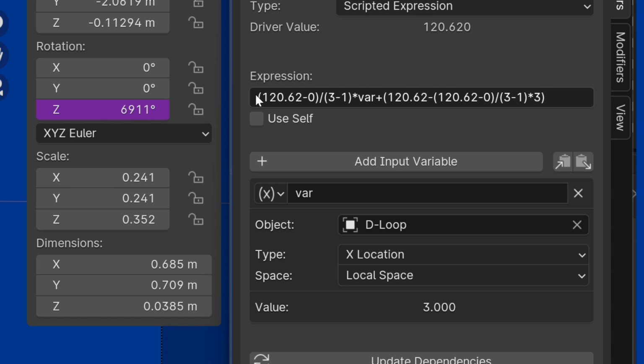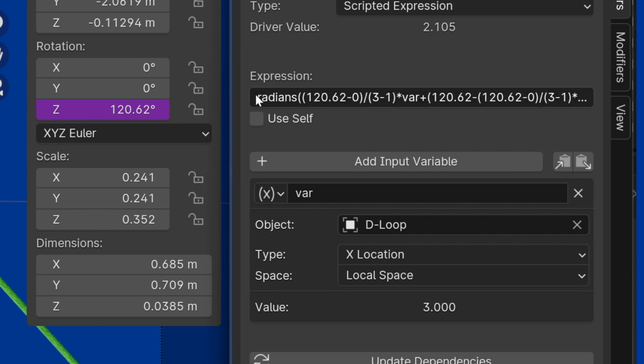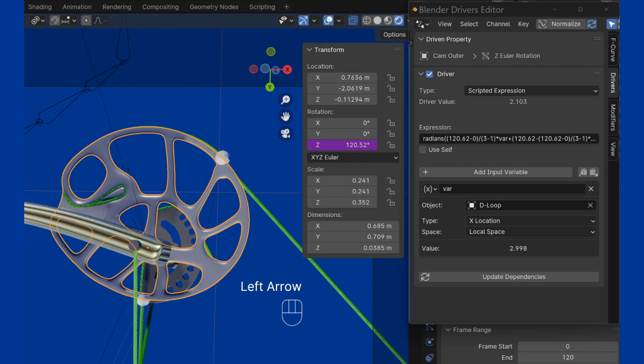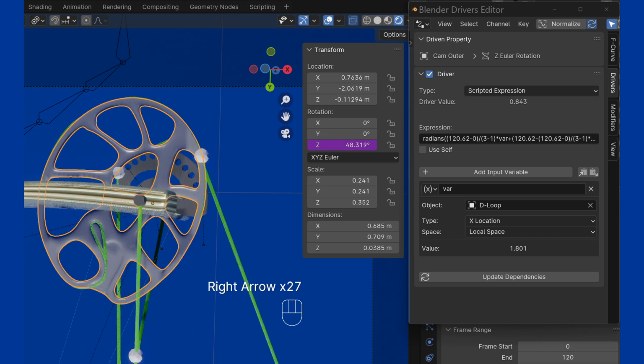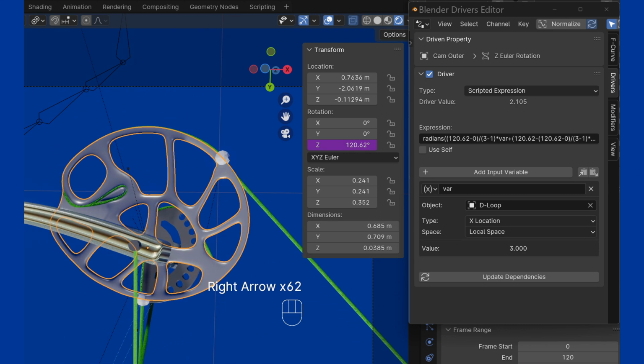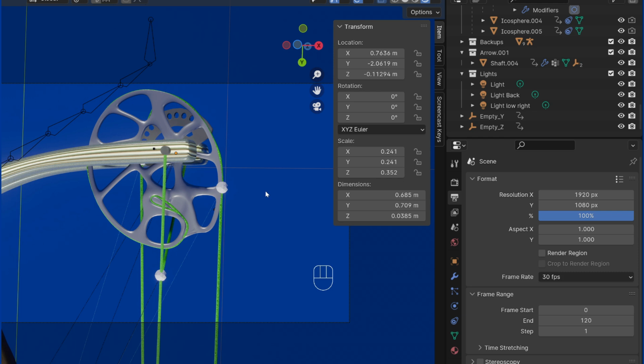You have to convert the degrees to radians. This gives us radians, open paren, (120.62 minus 0) divided by (3 minus 1) times var plus 120.62 minus (120.62 minus 0) divided by (3 minus 1) times 3, close paren. If it were location transformation instead of rotation, we would use the first formula. Not very pretty. For many, keyframing in the timeline is starting to look pretty good.